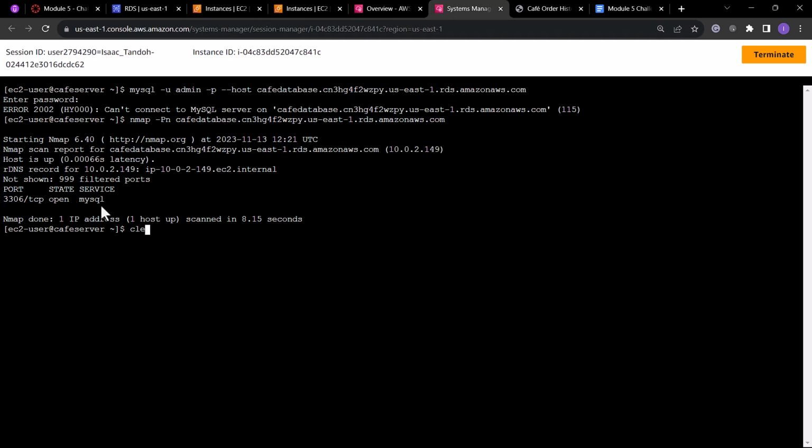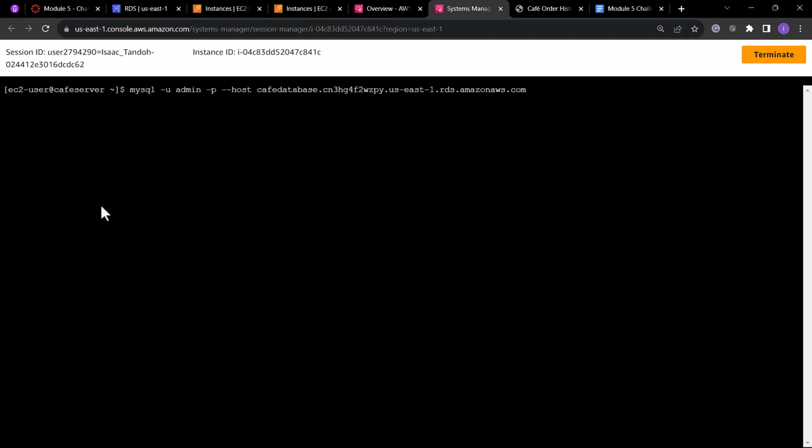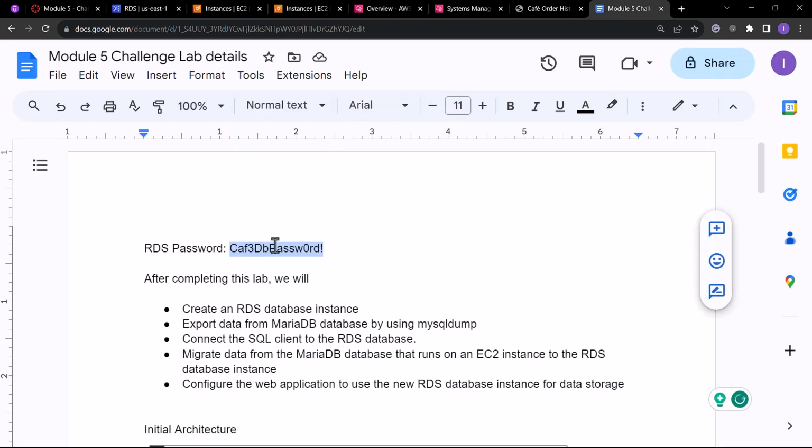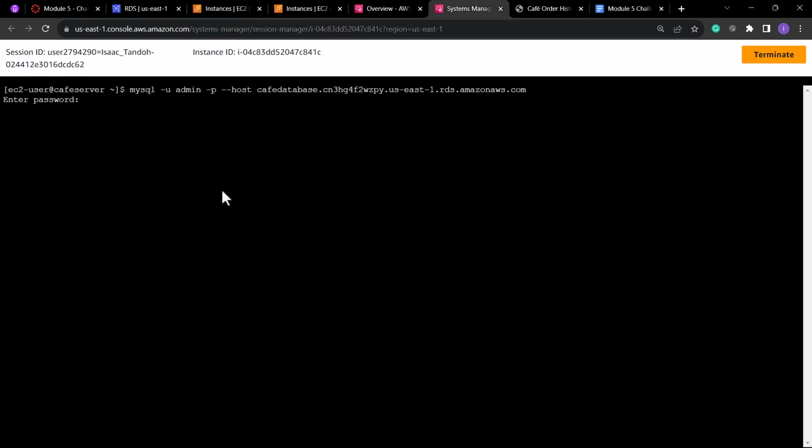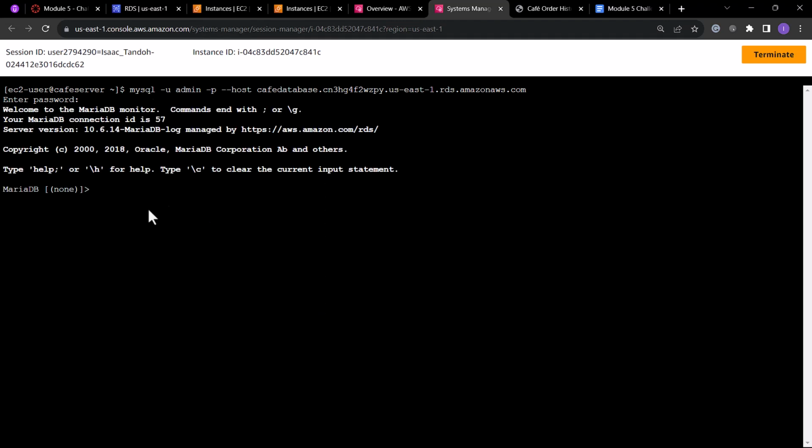Let me clear this screen, and we can go ahead and run the command again to connect to our RDS instance. I'll come back and copy the password again, go to Session Manager and paste, press enter, and we are successfully connected to our MariaDB on the RDS instance. So you can see from the endpoint URL, the username for our MariaDB on our EC2 instance is root. The password is different, and for that one we don't even specify an endpoint URL.